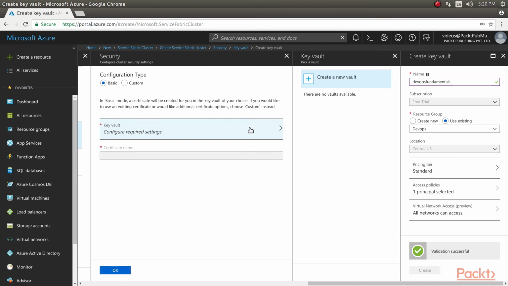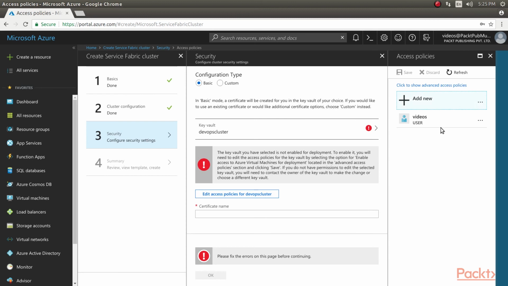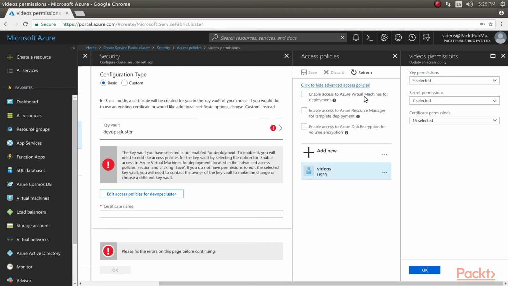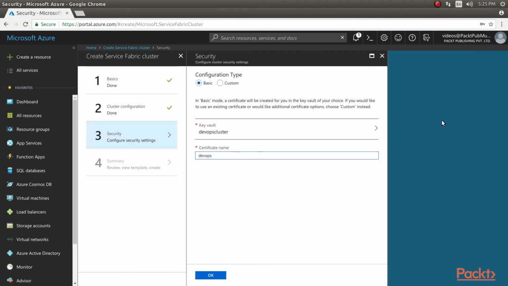Now that the certificate is added to your Key Vault, you may see this screen prompting you to edit the access policies for your Key Vault. Click on the Edit Access Policies button. Click on the Advanced Access Policies and enable access to the virtual machine, Resource Manager, and Disk Encryption. Once you've made your selections, do not forget to click the Save button and close out of the Access Policies pane. You are now ready to proceed to the rest of the Create Cluster process.